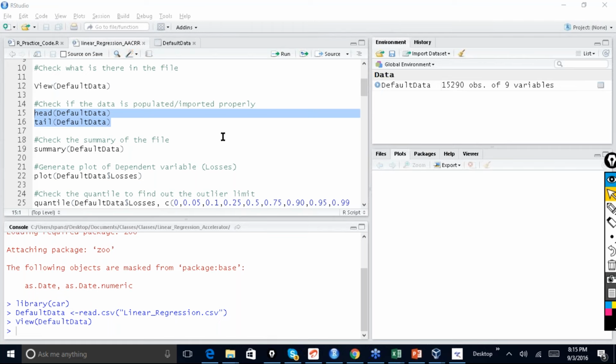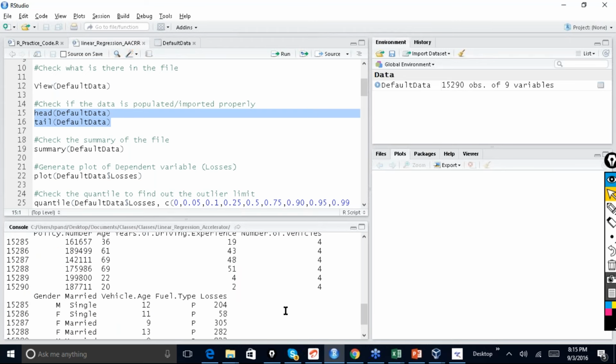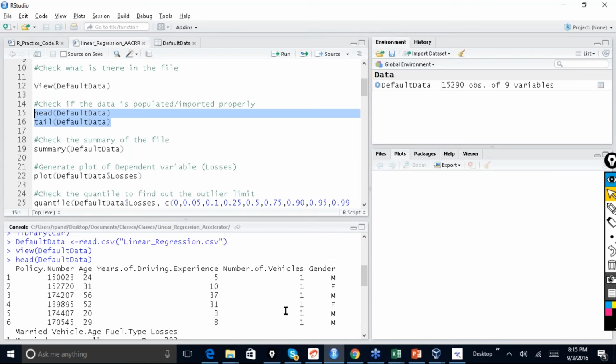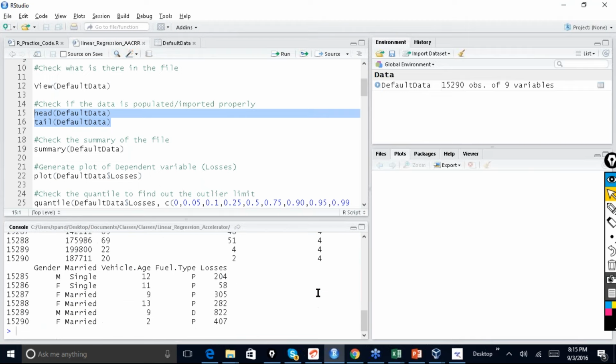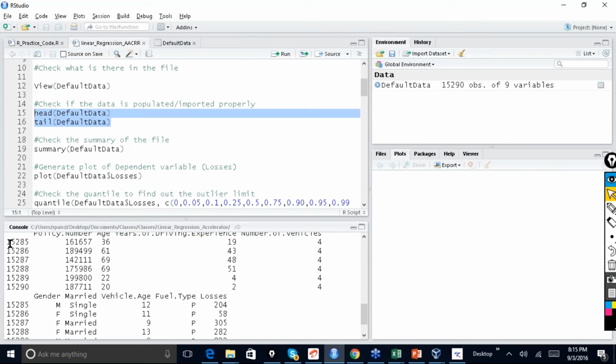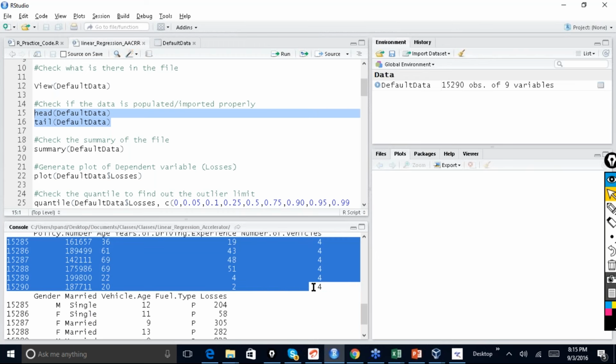The correct answer is the top 6 and bottom 6, right? So whoever said that, that is the correct answer. Head will by default print the top 6 rows. Tail will by default print the bottom 6 rows, right? So this is what is printed by head. You can see there are top 6 rows printed by the head command, and the bottom 6 rows printed over here by the tail command, right?